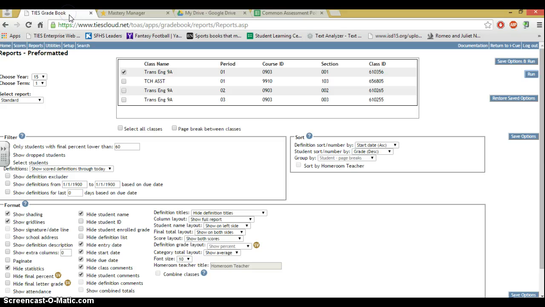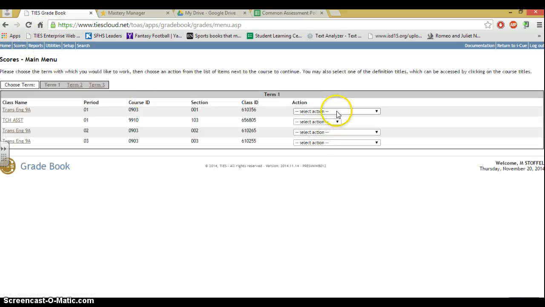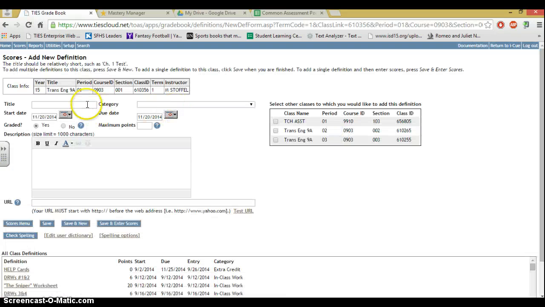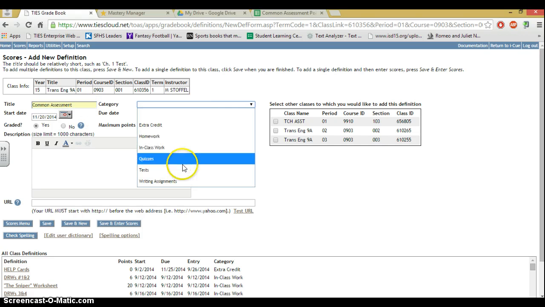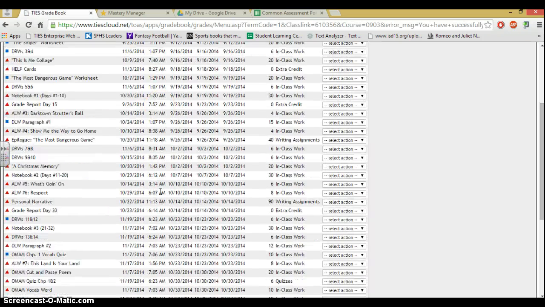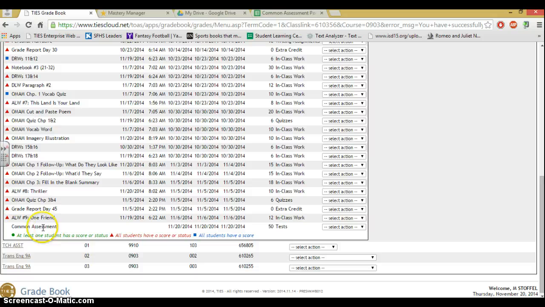So I'm going to go back to my gradebook. I'm going to click on Scores, and then I'm going to add a new definition. So I'm going to type in Common Assessment. It's a test, and I know, of course, now it's worth 50 points. So I'm going to save that. I'm just going to double check to make sure it's in my gradebook. There it is. That's great.